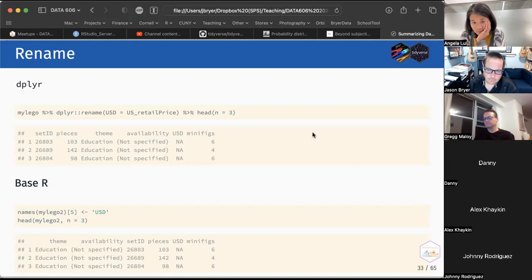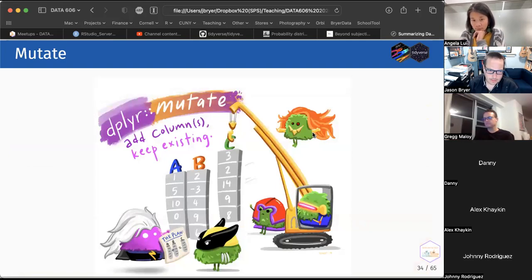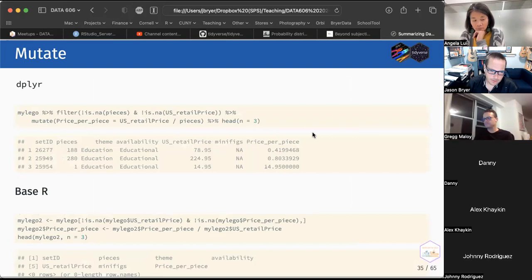All right. Okay, cool. Mutate. This is, I think, the last one. So this is one where you want to create new variables calculated from another. So in this case, and here I'm actually chaining some pieces. So I'm taking our Lego sets.